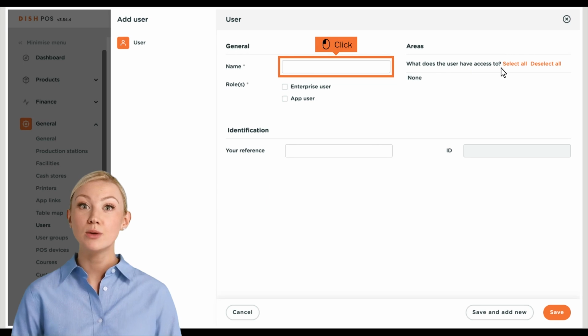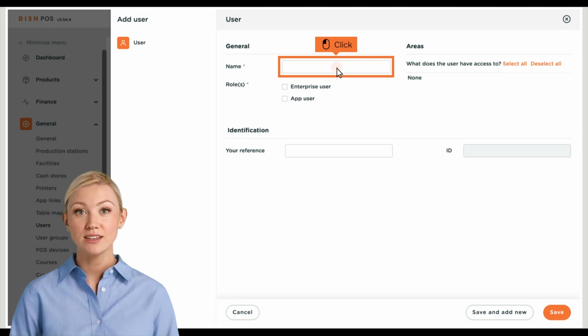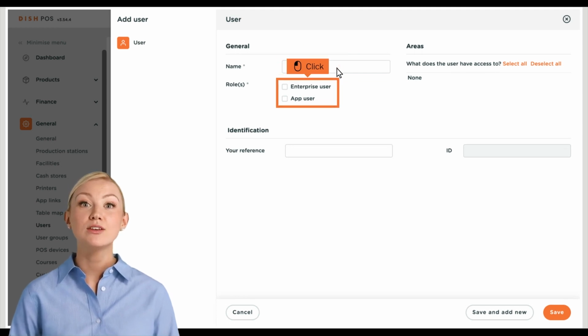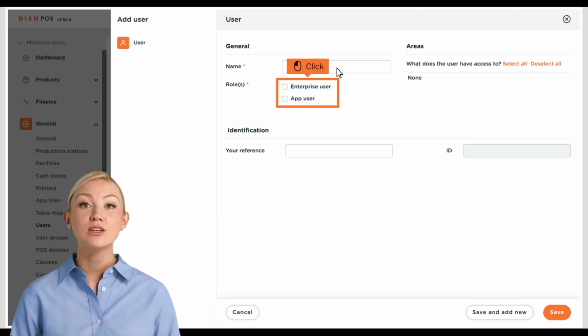A new window will open where you have to set up the information of the new user. Start by adding the name into the respective text field. Then select whether the user should be an enterprise, app user, or both. To do so, set the corresponding check marks.